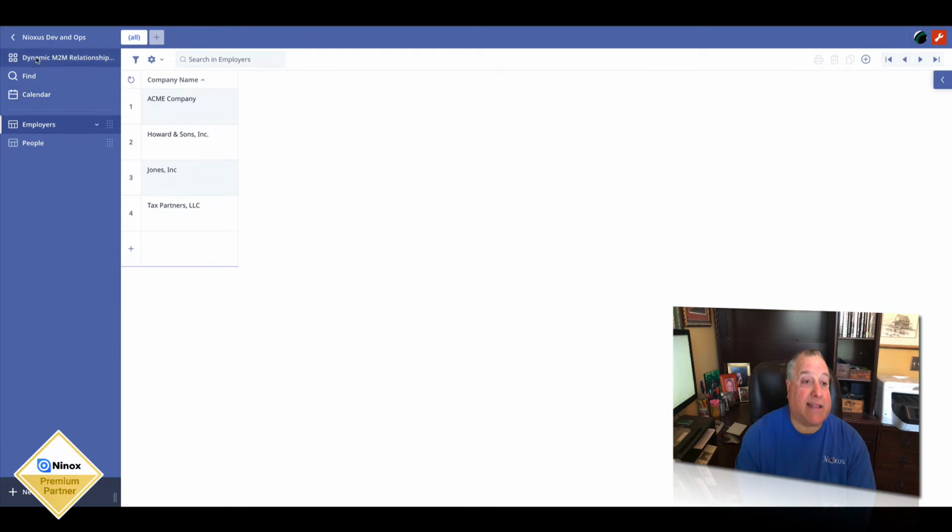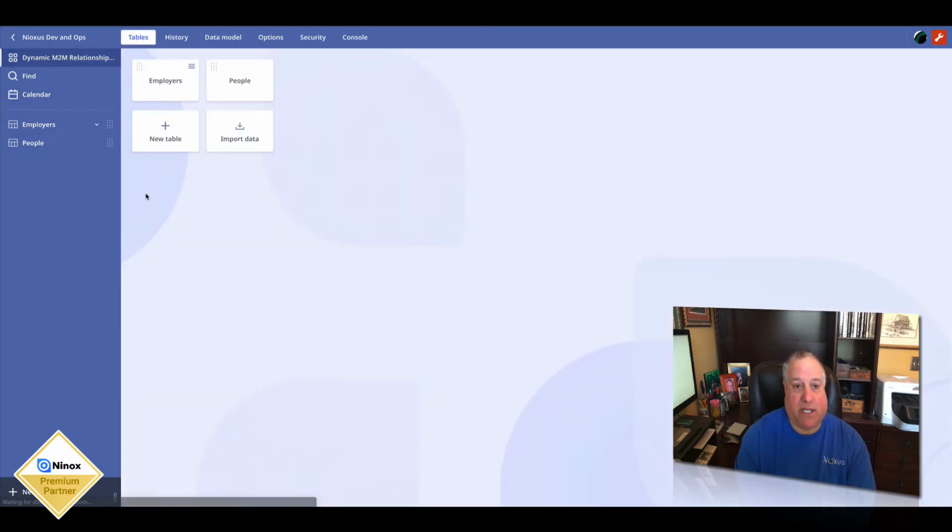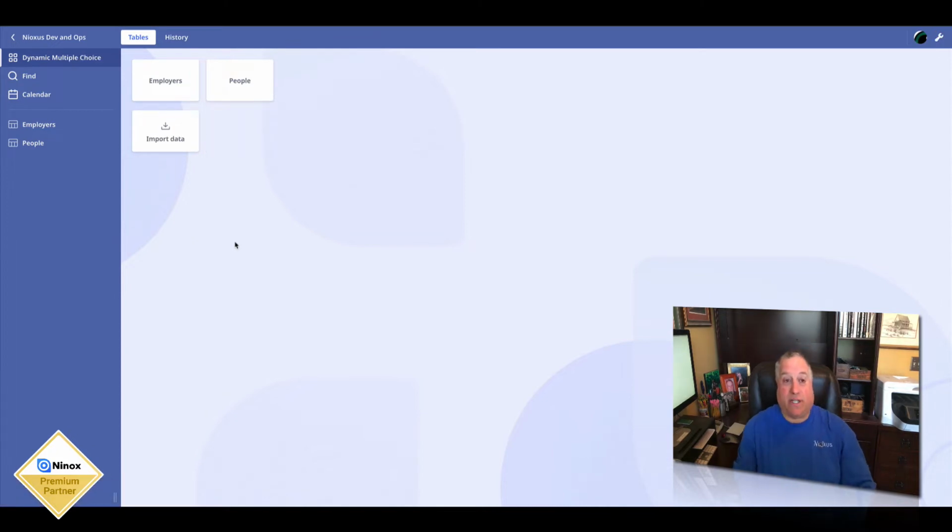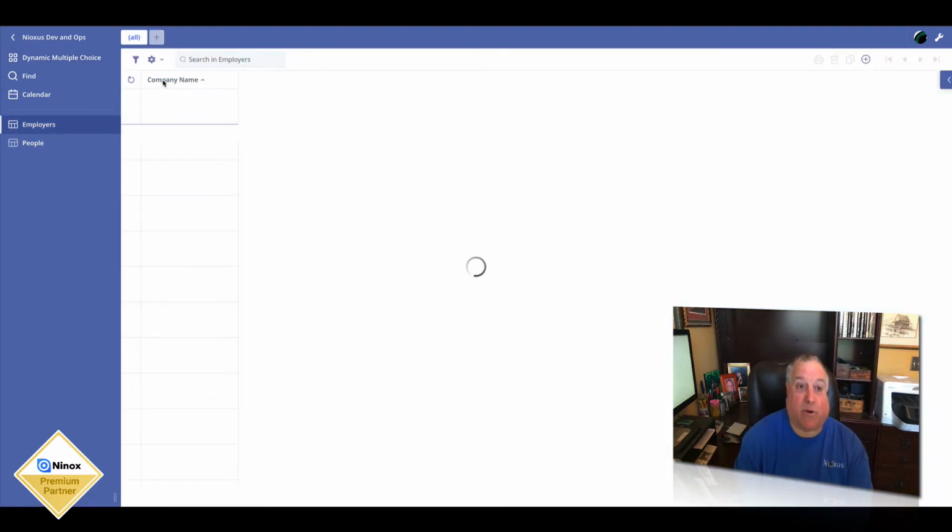Let's take a look at the new way that we can build these relationships in the new Ninox 3.3. Now that we have the dynamic choice field, we can effectively build the many-to-many relationship without even having to build that third point in the triangle, that cross-reference table. Let me show you how it works, and then let me show you how you can do it in your own database. Here again, we see our employers table, and we see all of our employers.